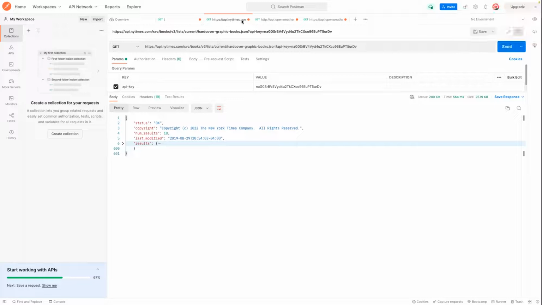So this one, actually, you know what? I changed this. I did something different. See, it says hardcover graphic books. I figured out how to do it so that I would only get a section. So this is a little bit different. This isn't what I want, but I got this. I don't think I want graphic. I just want hardcover.